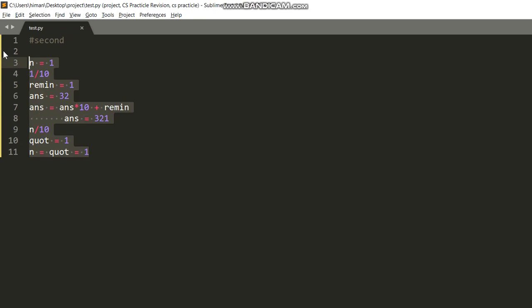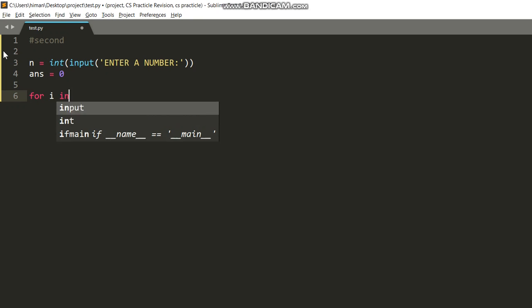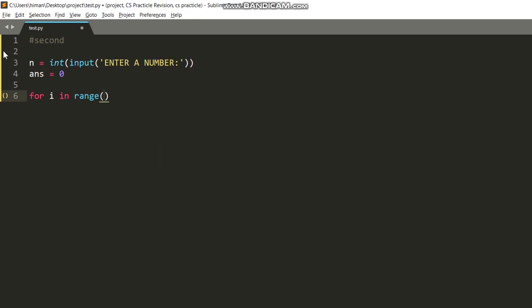Right, so we'll take n is equal to int input. First of all, input, let's make a dynamic code. Enter a number. Okay, so you have entered a number, and you will take an ans, which would be your answer. And you will run a for i in range, the len of str of n.